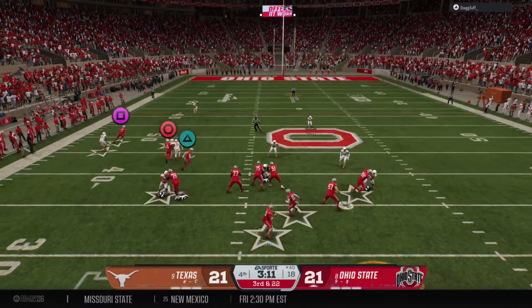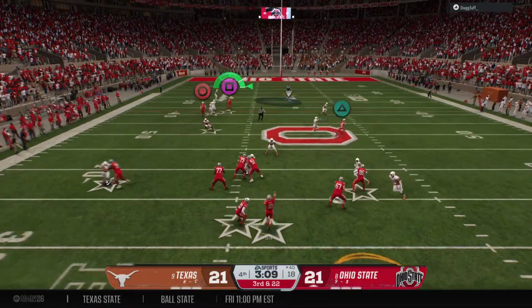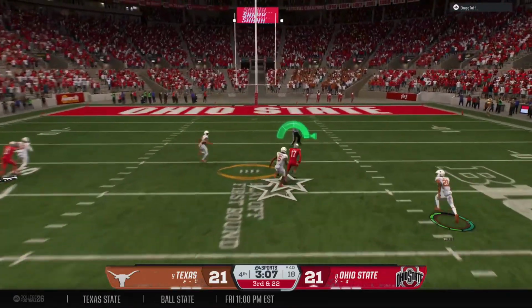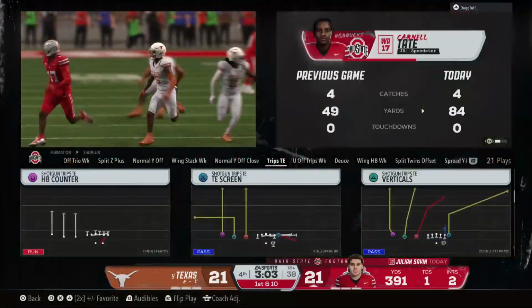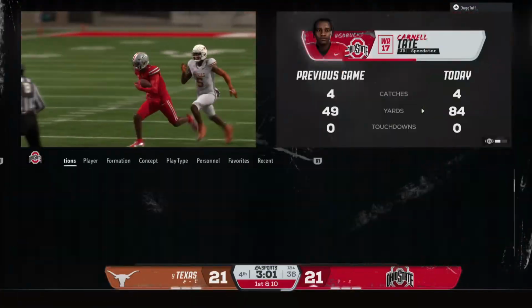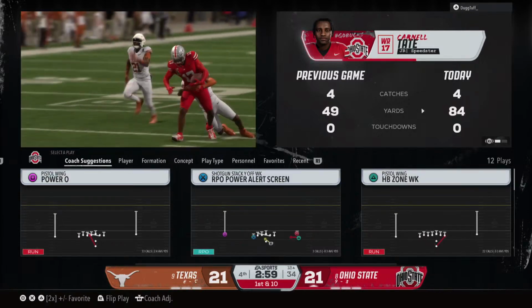Looking to throw it on third and very long. He'll take a deep shot here. The catch is made for a huge pickup. Finally brought down to the 12. An explosive play puts him in great scoring position.